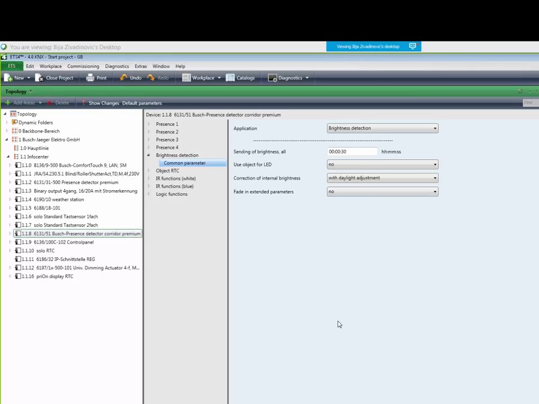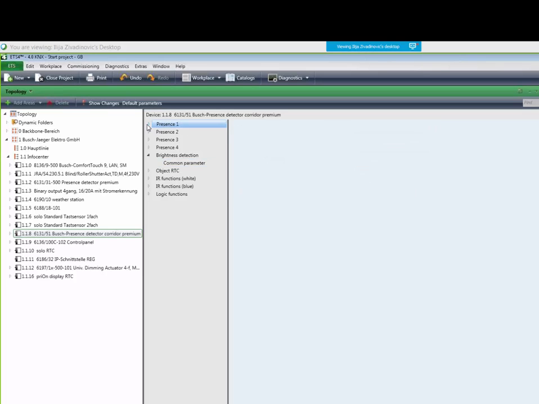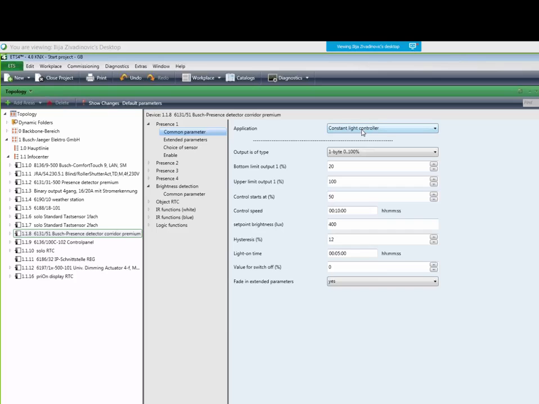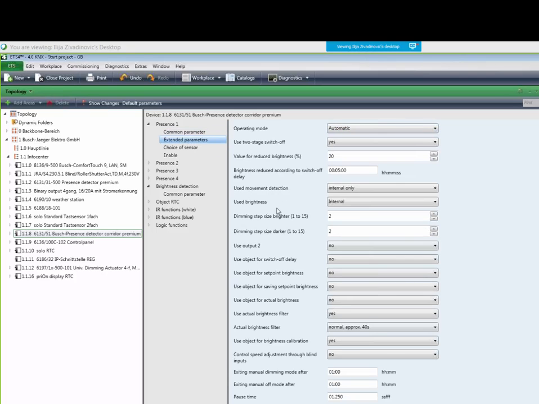The next is if you say, okay, I'm using a light controller, and I also want to do the adjustment with artificial light. Here you have 2 possibilities: daylight with artificial light adjustment for output 1 and output 2. Maybe you remember an application like a schoolroom, where you have 2 light circuits. For each light circuit, you can do the adjustment. Here, only as an example, I'm selecting daylight and artificial light adjustments, and I bring the presence detector to constant light controller, and under the constant light controller and extended parameters, I have the option to use object for brightness calibration. Yes.